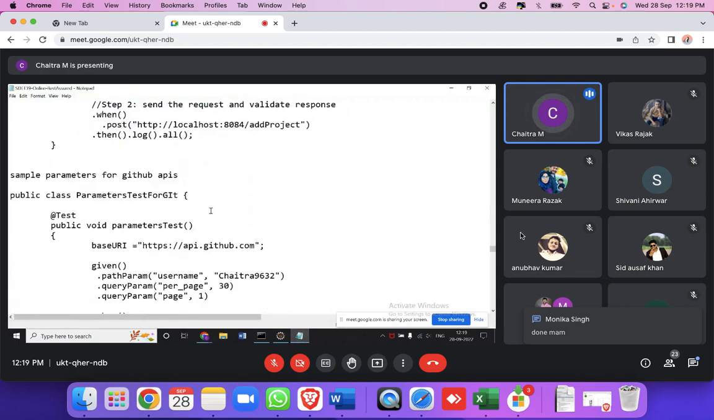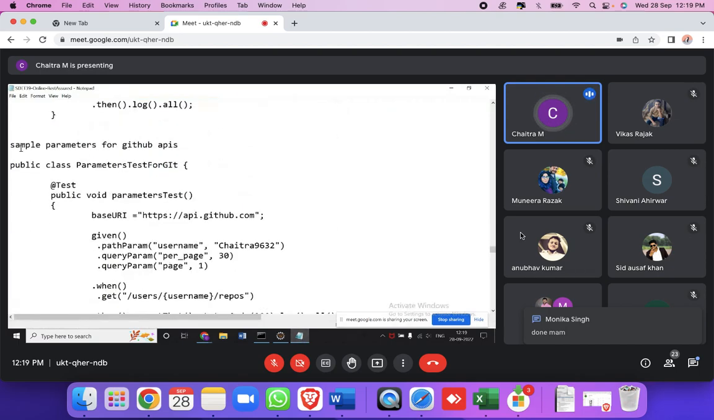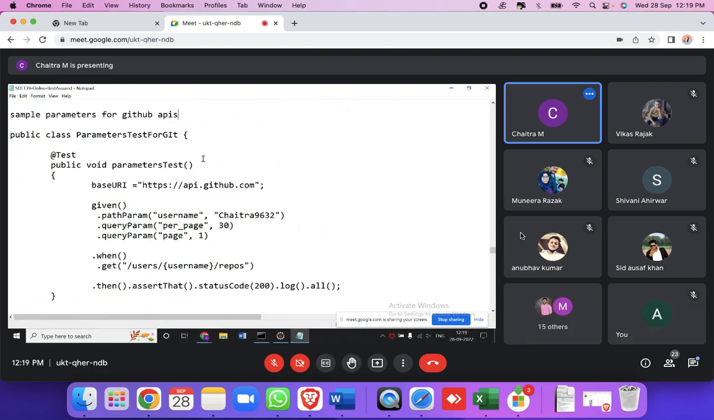Okay, observe. I have an example from GitHub. The same example you can try. So username is your GitHub username. Everything is the same. Just copy and try to analyze the code. I have set the base URI api.com. Why I have given this example is that in the same given option, you can set path parameter as well as query parameter. See, I have used one path parameter for username. This is my endpoint. And I have used query parameters, two query parameters.